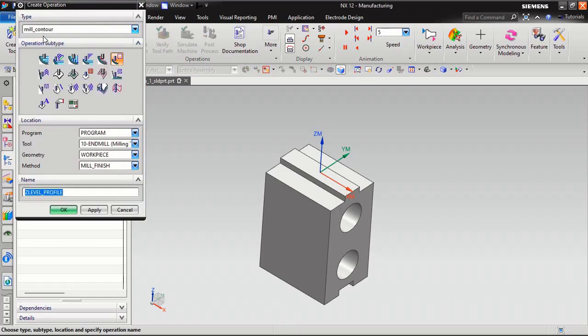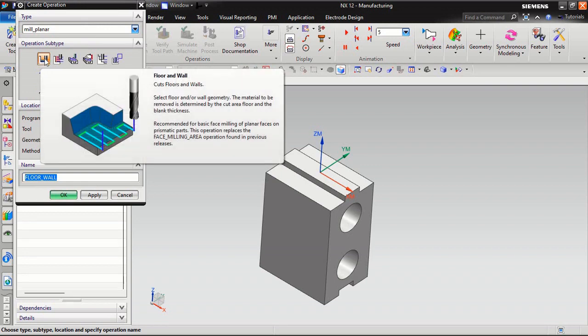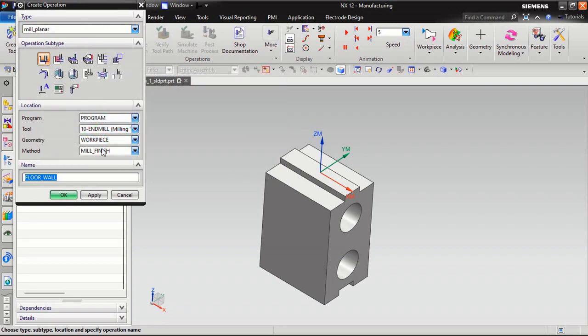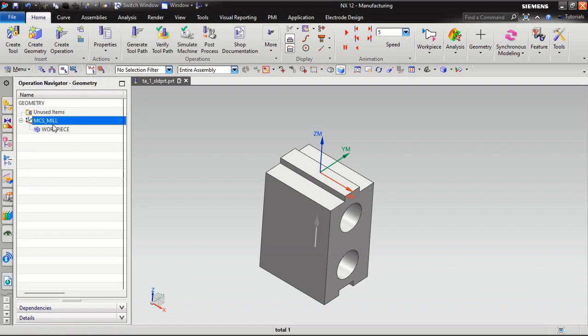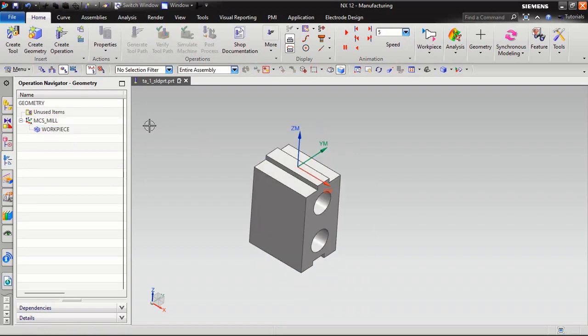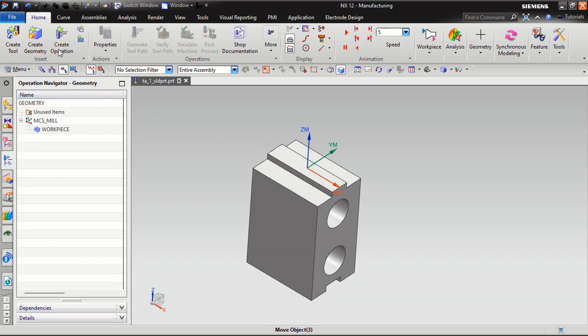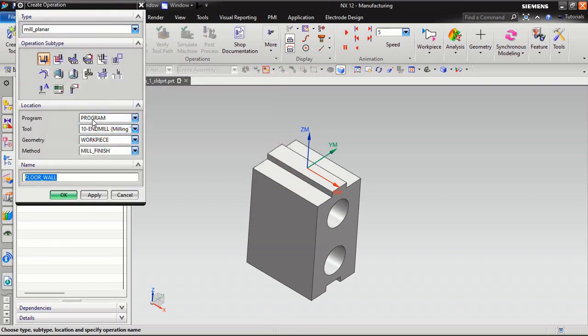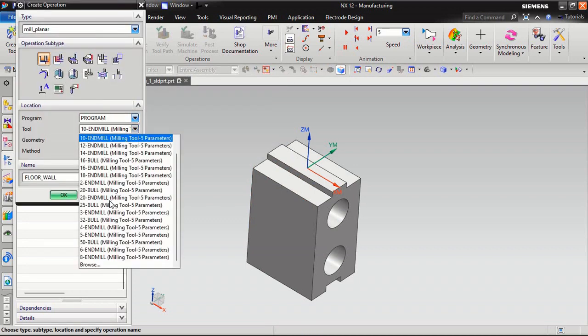Hello friends, today we are going to see the tutorial of floor and wall, how it can be done. We have already created the work plane or workpiece. Our next step is to create an operation, floor and wall. I will choose programming, or whatever cutter you want to use, you can use it.